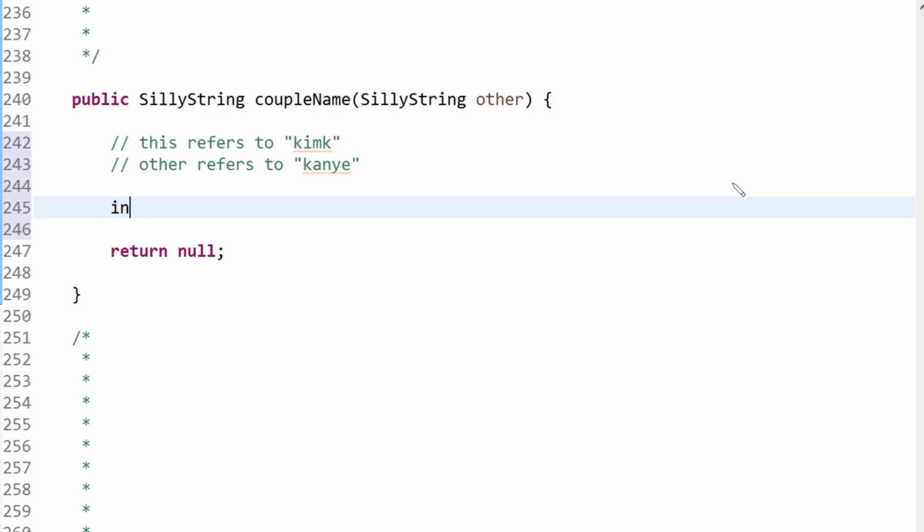So I'm going to set up some variables to keep track of these. Int end first. So this will be the end of the first string. And what we want to say is this dot size divided by 2. So this will give us the middle index of the first array, of the first silly string.